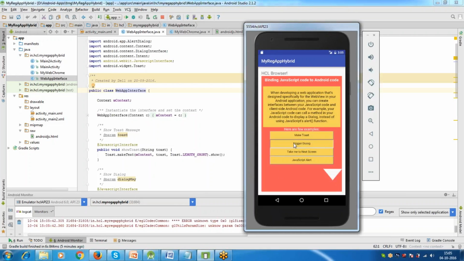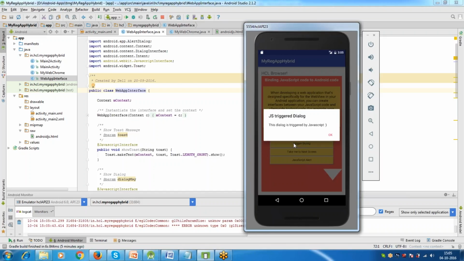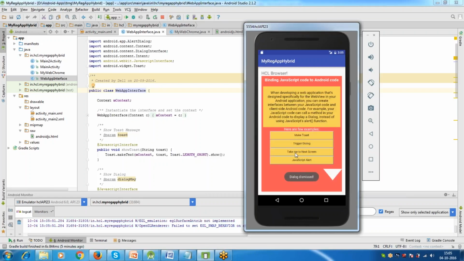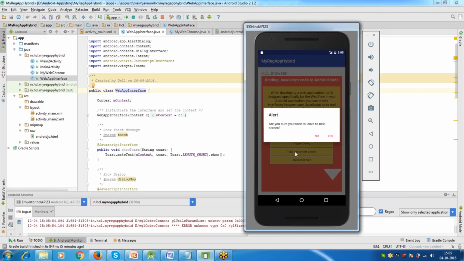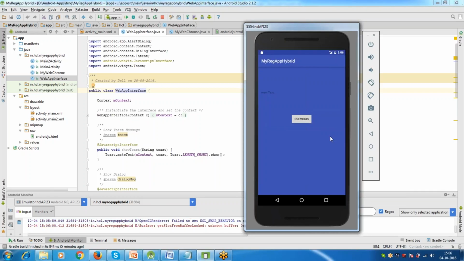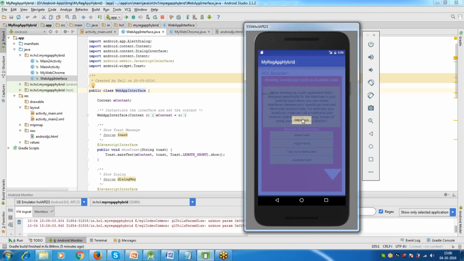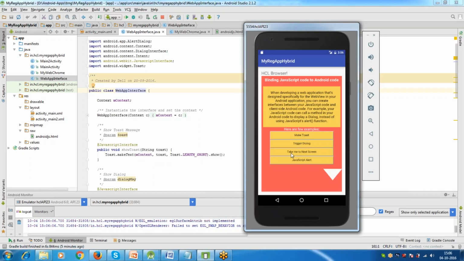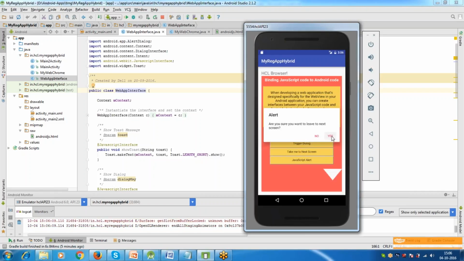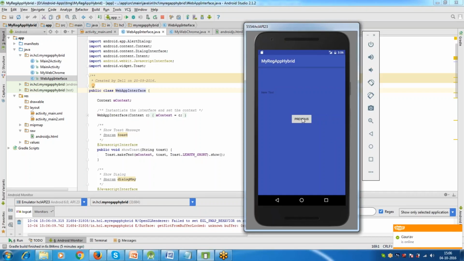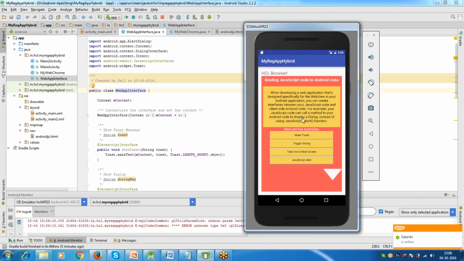So trigger dialog. This is HTML, and then move to next screen. Are you sure you want to move to the next screen? Yes, it will take you to the next screen, and then we go to the previous one. So anything in the JavaScript can be passed to the Android, and how, you have already seen by adding the JavaScript interface.